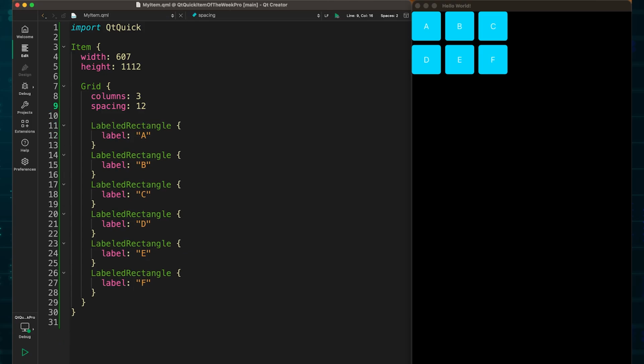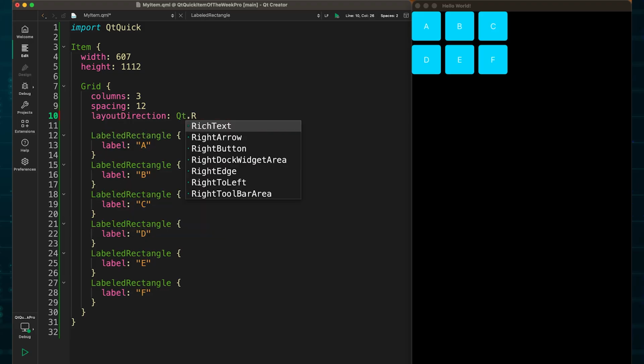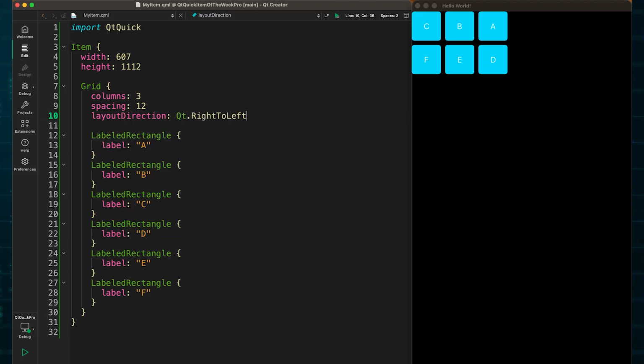So as I said, we have flow and layout direction. Layout direction works the same as in row. It reverses the horizontal fill direction. So items now start from the right and fill to the left.